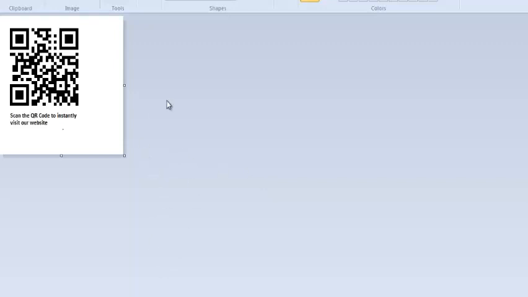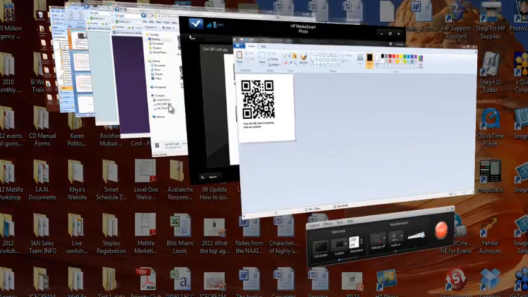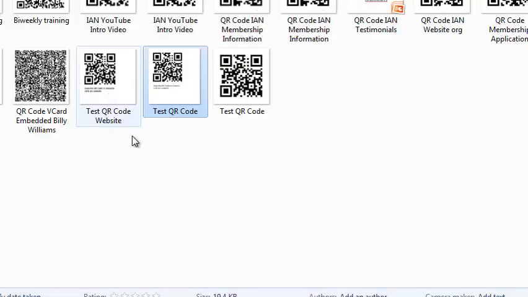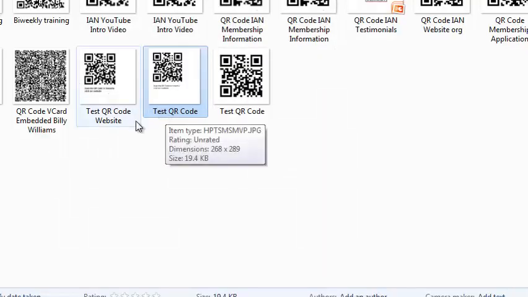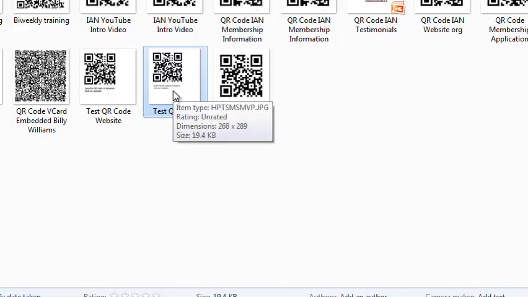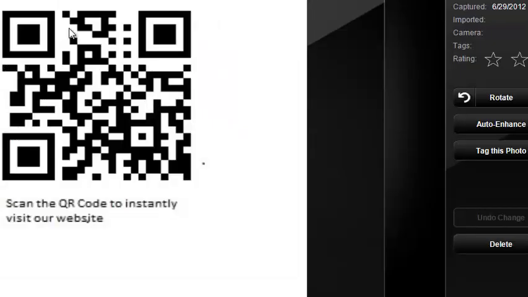Now let's go in and take a look. Go back this way to my actual file. And you'll see here, here's the test QR code. So let's go ahead and click there. Let's open that up. And there's my actual QR code.